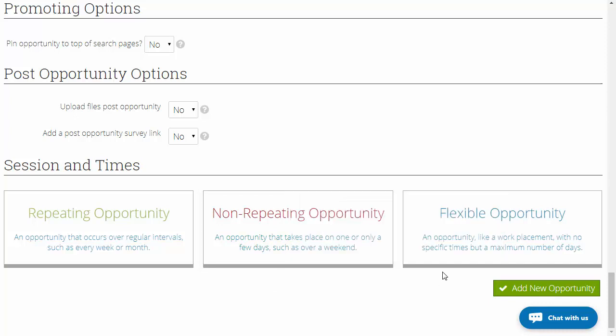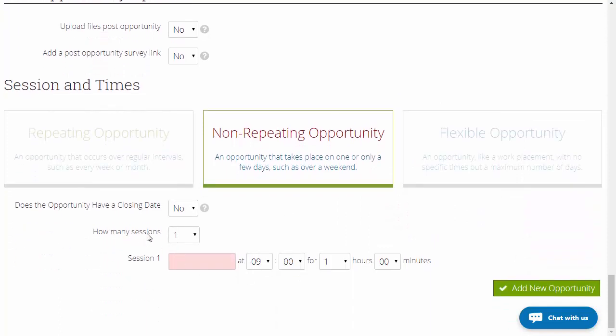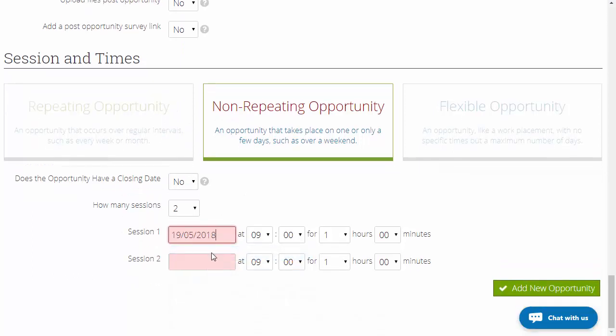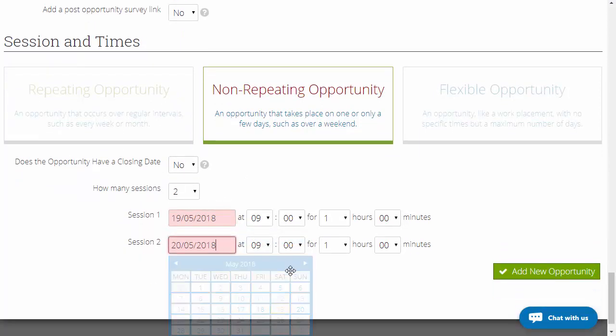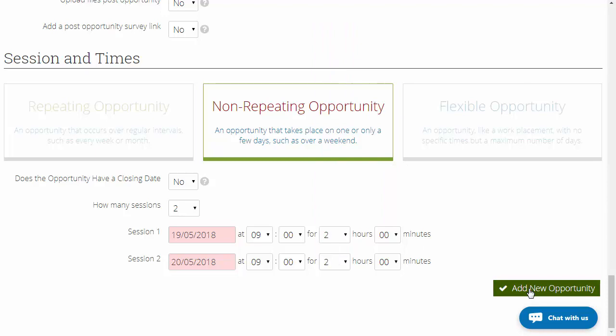And flexible basically means that you don't know exactly when and for how long the volunteers will be turning up. It's something you'll discuss with them on a one-to-one basis. So I'm going to say this is just this weekend only, non-repeating opportunity. How many sessions? It takes place two days on the Saturday and Sunday. It goes on for 2 hours. Starts at 9 o'clock, goes on for 2 hours. Click on Add Opportunity.